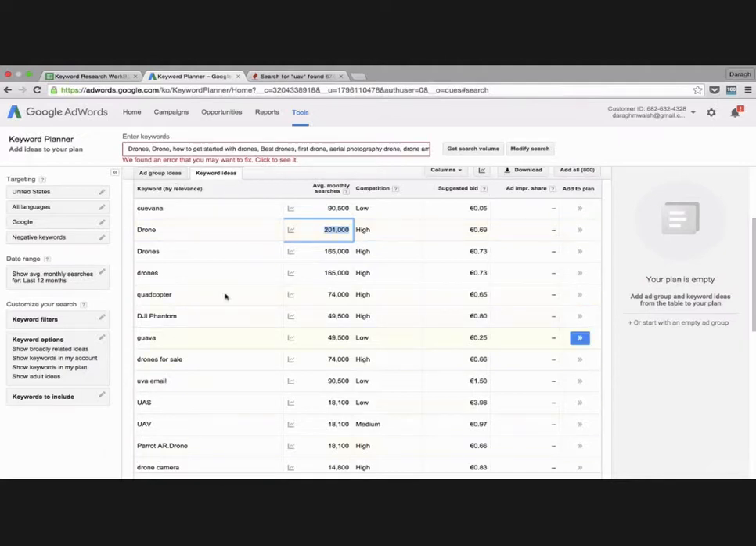Well, the first thing is to look at the keyword itself. If you were to type yourself drone into the Google search box, do you think you'd be ready to buy a drone? Do you think you'd know much about drones? Probably not. If you were typing that into Google, you'd be maybe interested in drones, want to find out what they are, the different types. You would be much higher up the buying funnel. You'd be maybe getting interested.